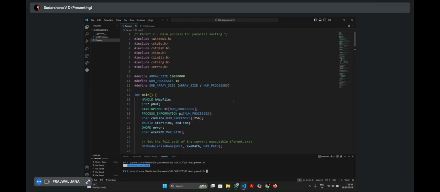Thank you, Prajwal. I will be walking you through my implementation of parallel sorting using parent and child processes in a Windows environment. This program utilizes shared memory and inter-process communication to handle and sort large datasets efficiently. Let's dive into the details.